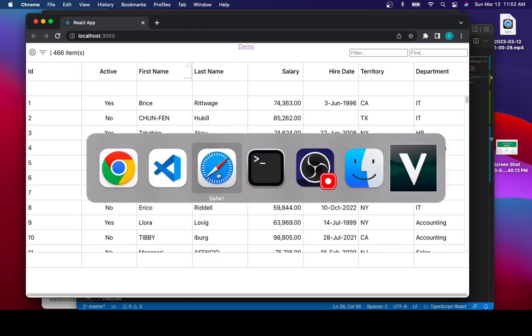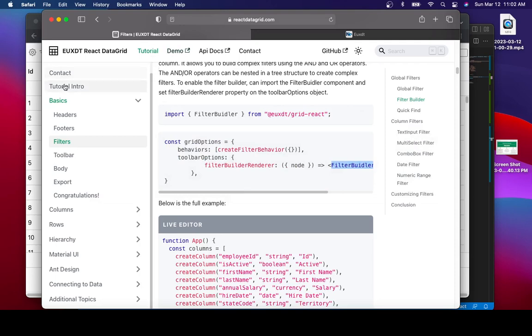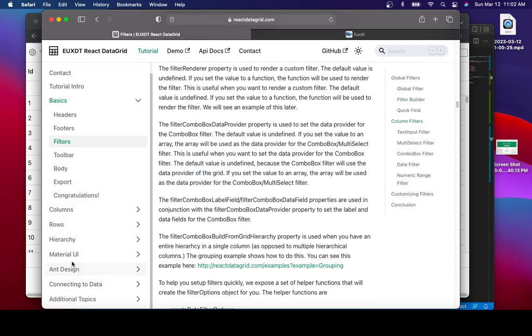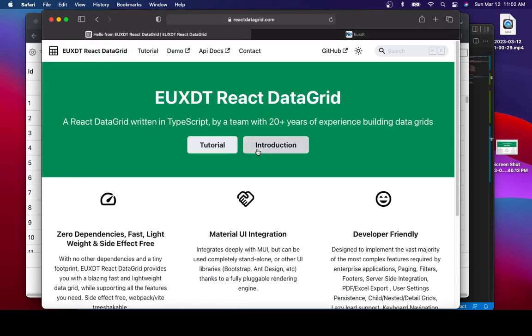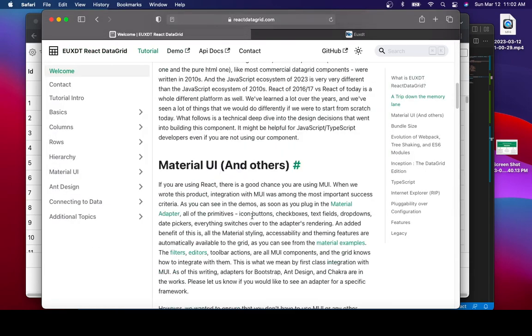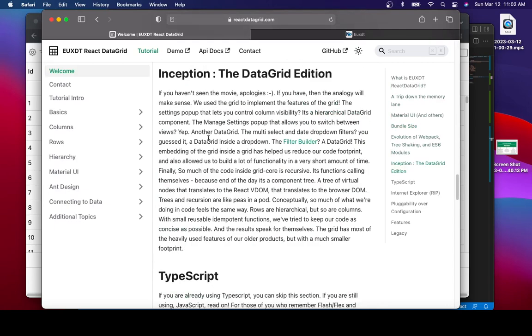If you look at the website, there's a section in the welcome that talks about this. If you go into the introduction, there is this section, the DataGrid edition of the Inception movie, if you haven't seen it. So this kind of talks about that.